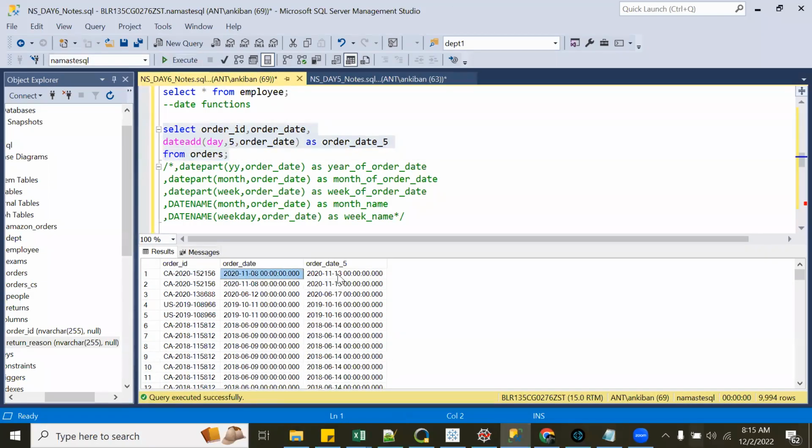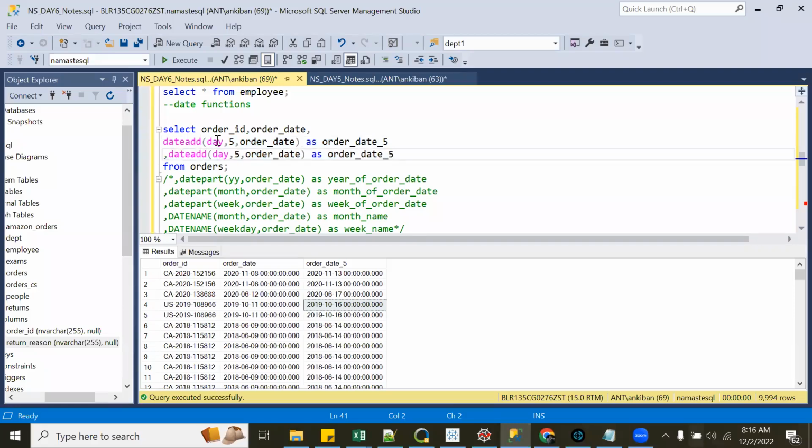If you see, 8 plus 5, 13. 11 plus 5, 16. So now the DATEPART function required only 2 parameters: the date part which you want and the date, that's it. But if you want to add to a date, then you have to pass 3 parameters. First, you have to tell what you want to add. Number of days. If I change it to week, right, it will add 5 weeks to order date. Right? And all of these parameters that we discussed there, week, month, everything, we can pass here as well, right?